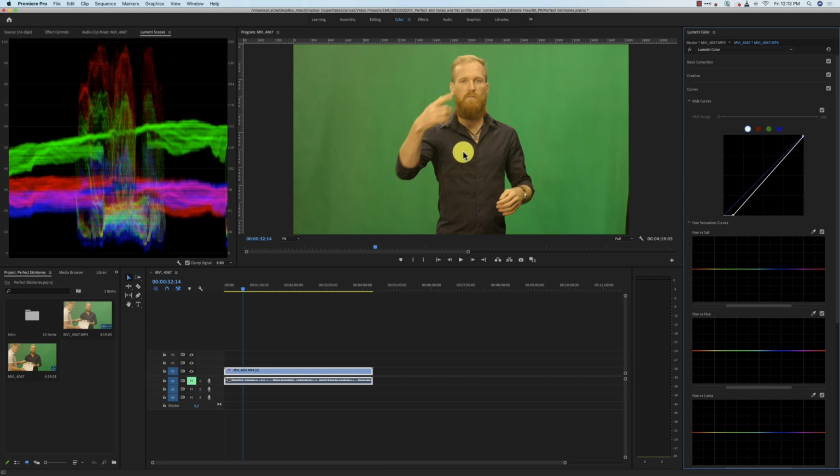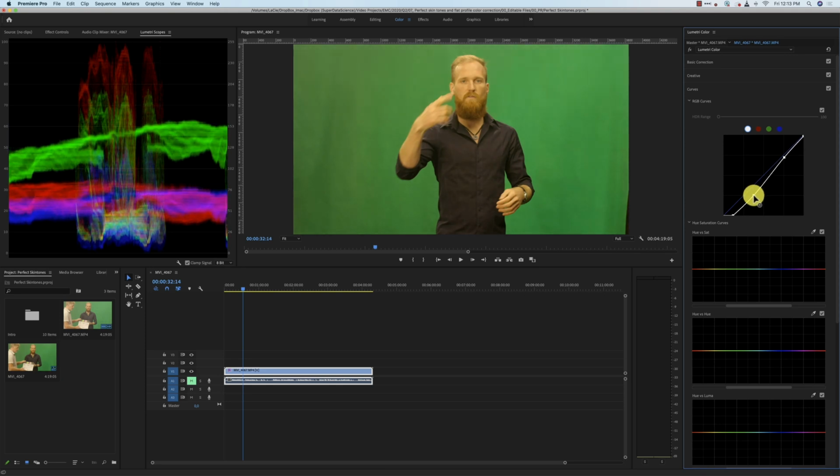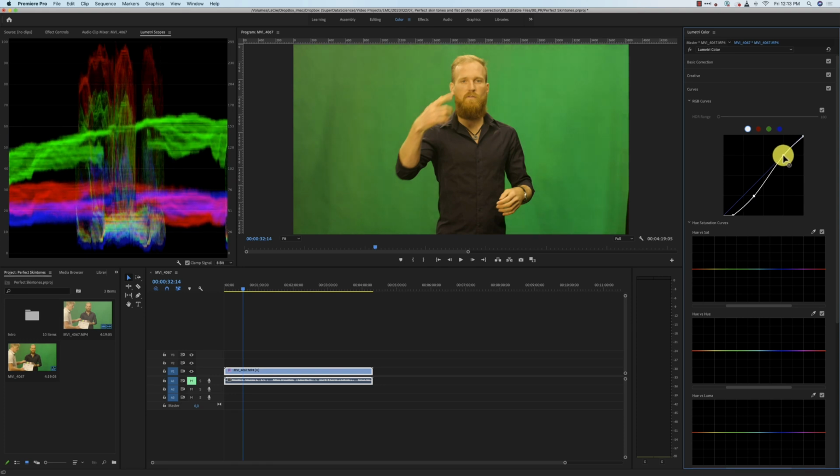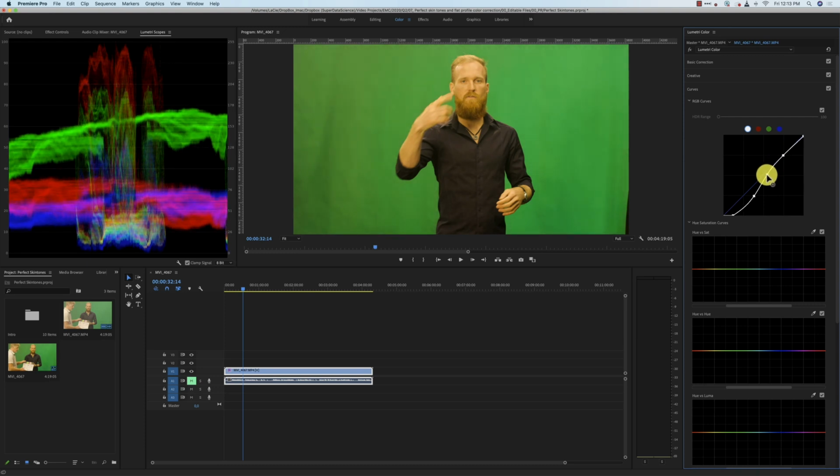However, we need to also start adding a little bit of contrast. So let's add one node here and one other point here, and let's start dragging down the black levels. And also let's start pulling up the midtones and high tones. Okay, that's a good start. However, it looks very, very yellow. It looks like a Simpson.